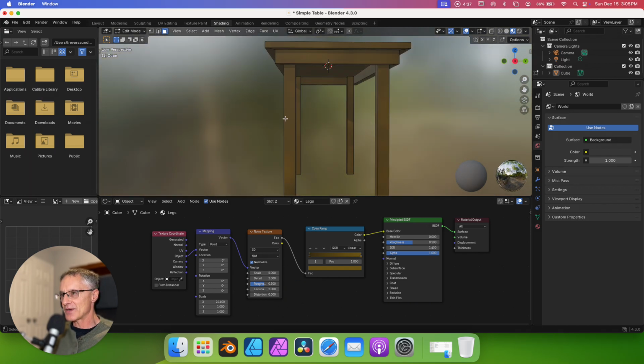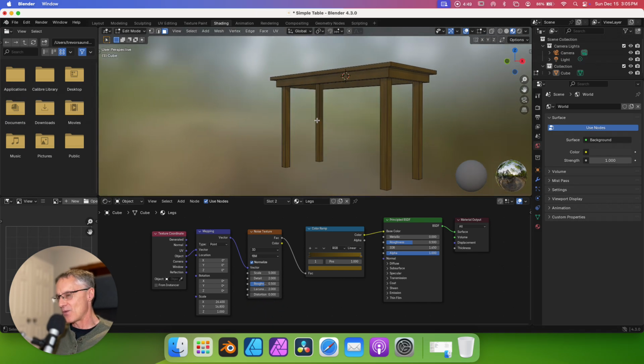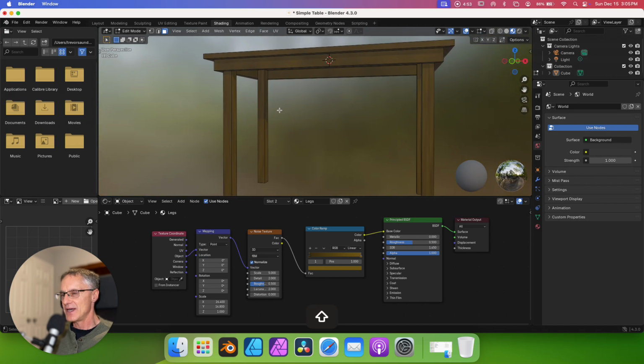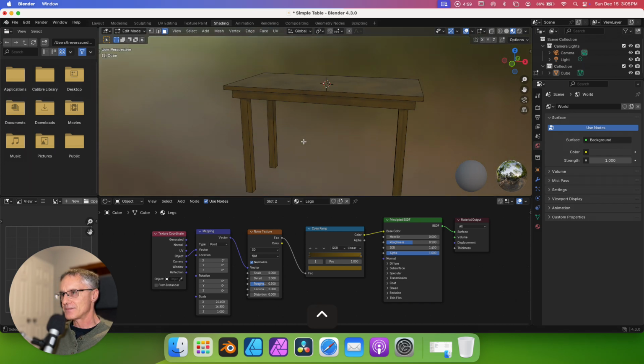Now here it's not, so you've got to play with it. I'm going to work the Y axis, and I like that. That definitely looks like wood grain from both angles. So you've got to look at it from all angles. I really like the legs.